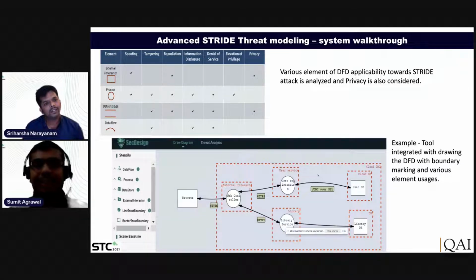So here I'll be covering the tools we have and how the complete STRIDE analysis is integrated, as well as the change information. As the name suggests, STRIDE covers the various attack patterns like spoofing, tampering, repudiation, information disclosure, denial of service, elevation of privilege, as well as privacy.